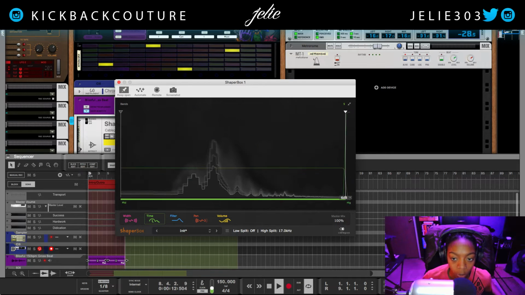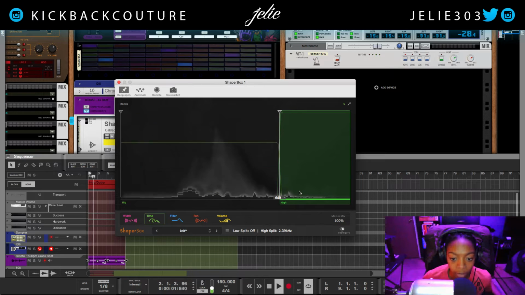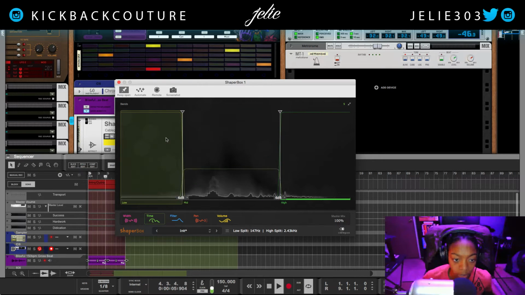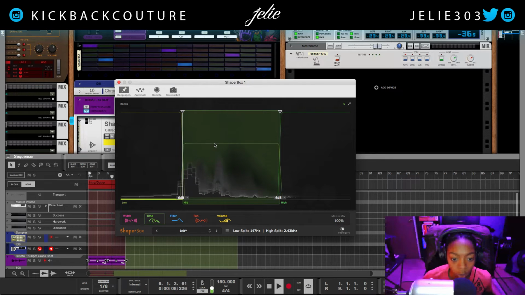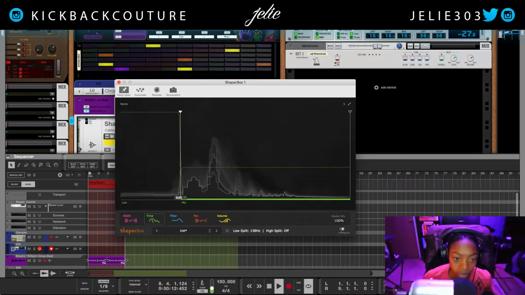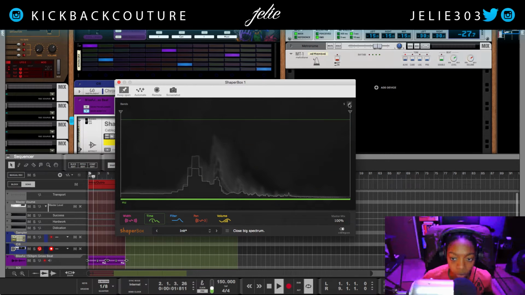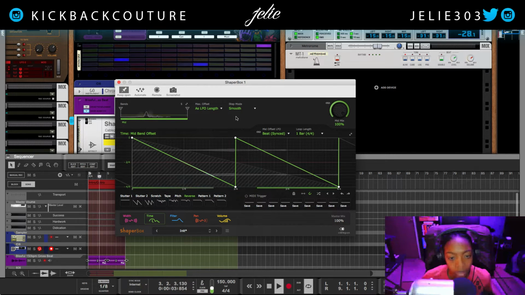And you could solo a band as well. So if I click on the high band, I'll solo the high band. I can click on the low band, solo the low band, same with the mid. But I'm going to turn that off and not utilize the bands in this case.